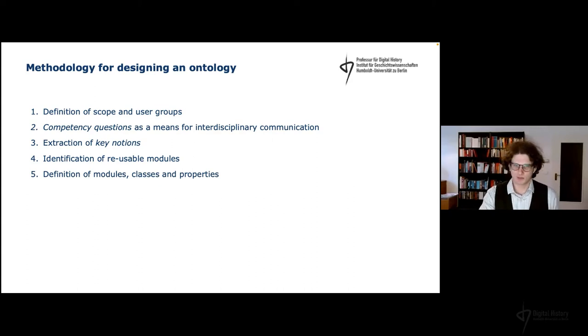Okay, and then as a next step after formulating such queries in natural language, these questions are used to extract the so-called key notions of the ontology. And these key notions are the central concepts an ontology then has to model. And since an ontology should ideally be as interoperable as possible, this step in the design process is also used to identify which of the key notions can be represented by already existing modules. These modules can, for example, be taken from other ontologies that partly cover similar aspects of the same knowledge domain one wants to represent. I will elaborate on this in a minute.